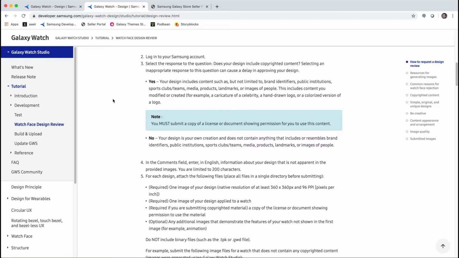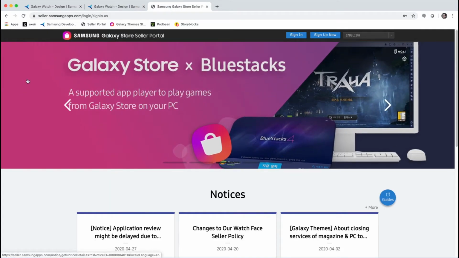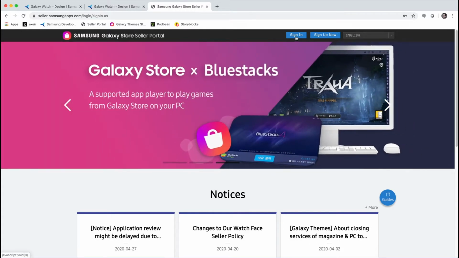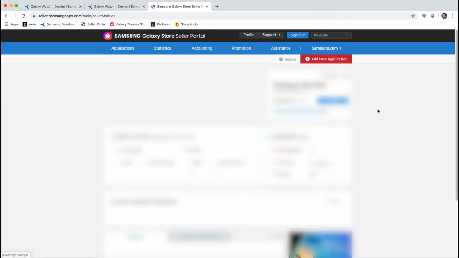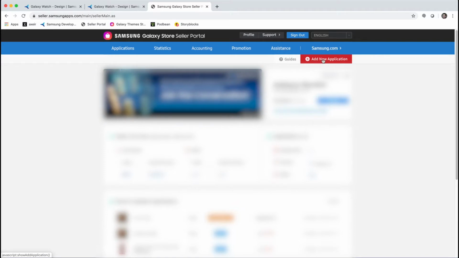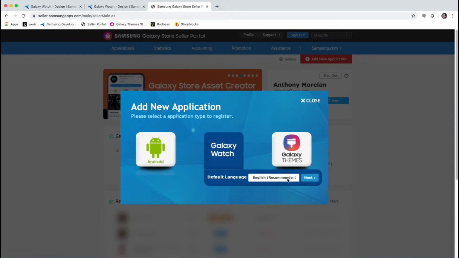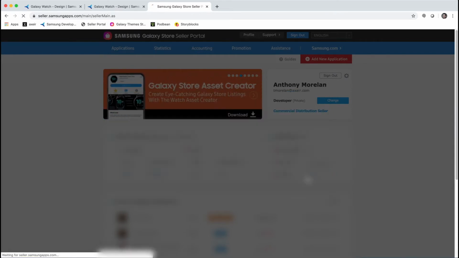Well, you do that by going to the website seller.samsungapps.com. Now, you'll need to log into your Seller Office account. So let me go ahead and do that. Okay, once your Seller portal page opens, you click the red button in the upper corner here, Add a New Application. We're going to add a Galaxy Watch, and we want to keep the default language set to English, regardless of your native language.